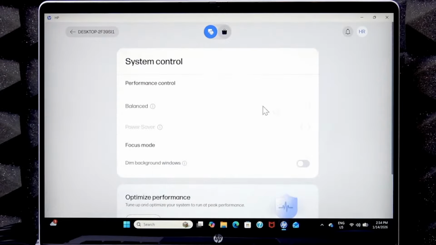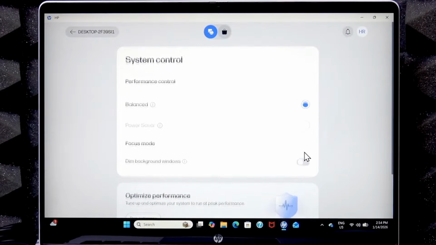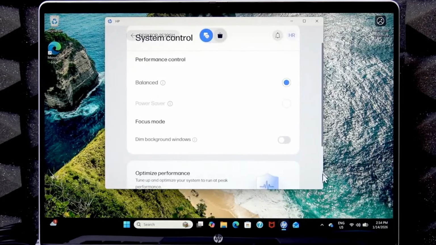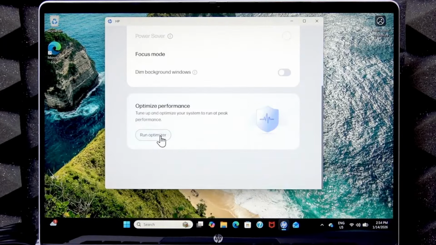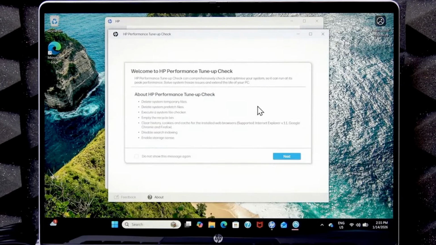switch the modes, but we can choose between balanced and power saving mode here, and we can also use the focus mode here by switching the toggle to the right. And besides, we can also run the optimizer to optimize our device performance. So you can actually use both applications, as they have slightly different functionality. They basically complement each other.